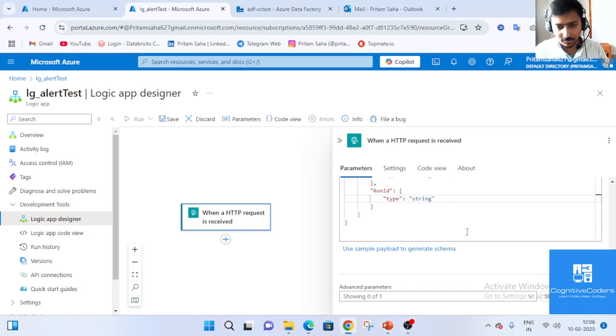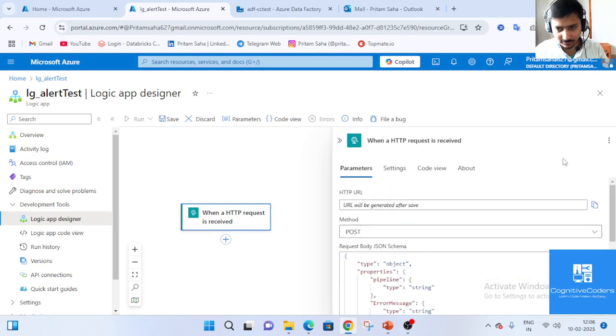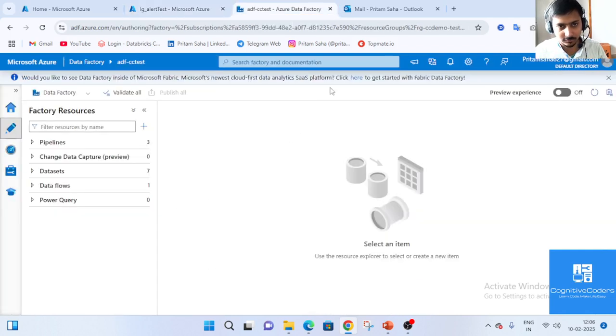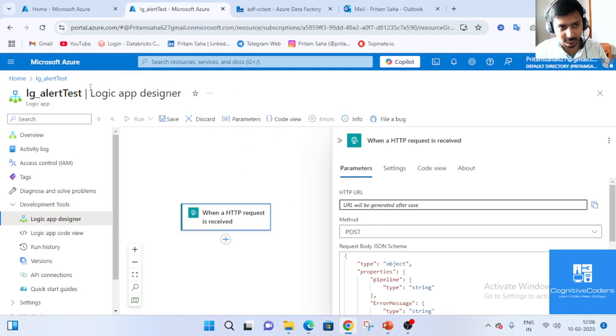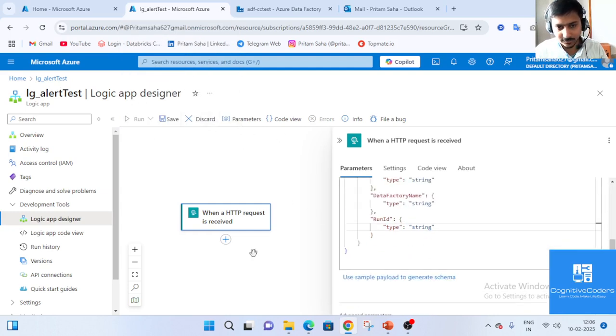So next, in advanced parameters there is the relative path. You don't need to choose it, as you have already chosen your POST method. This HTTP URL will be generated once you save. This URL you will use in your ADF activity, the web activity we will use to connect with this logic app. This trigger we have already created in JSON format.